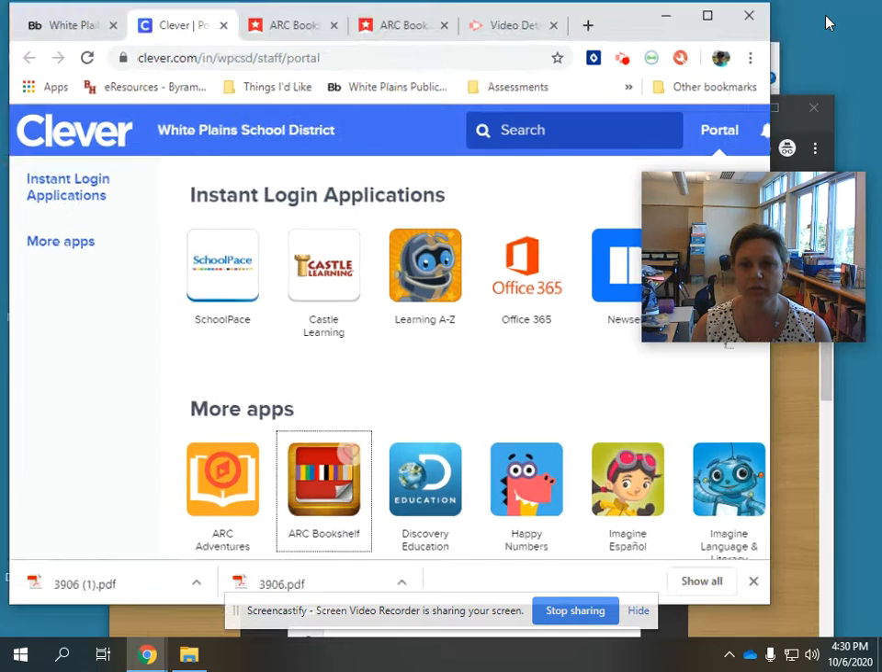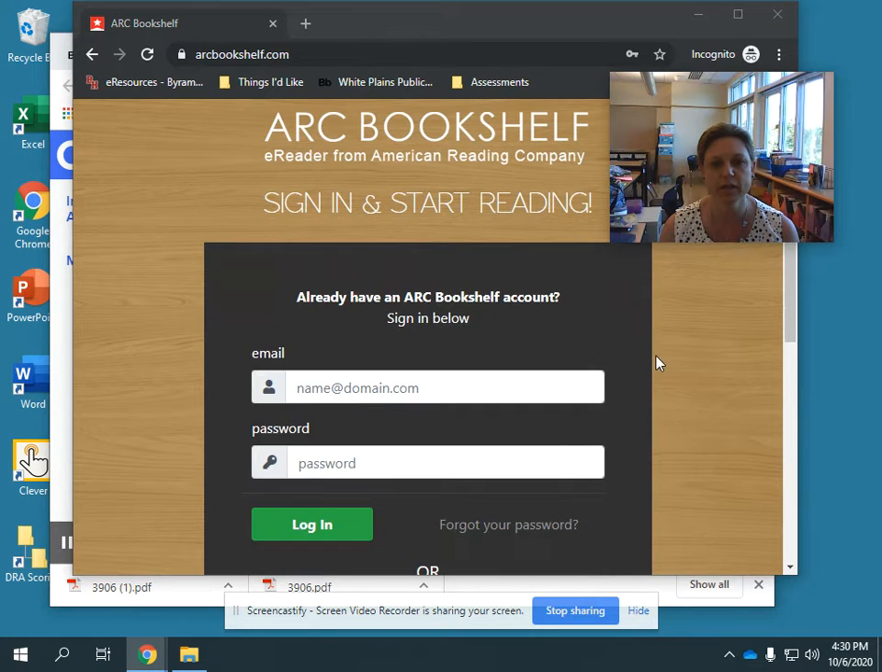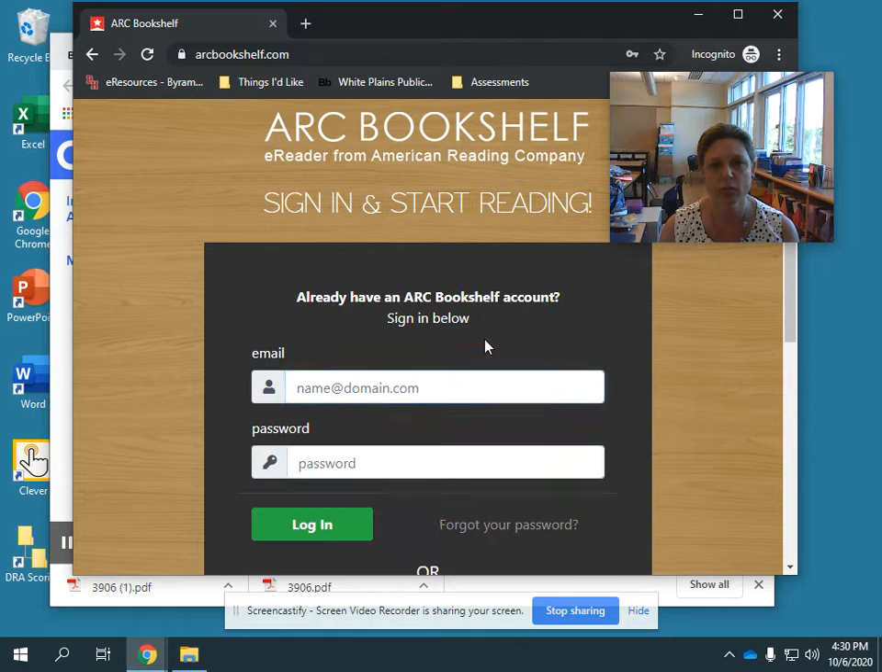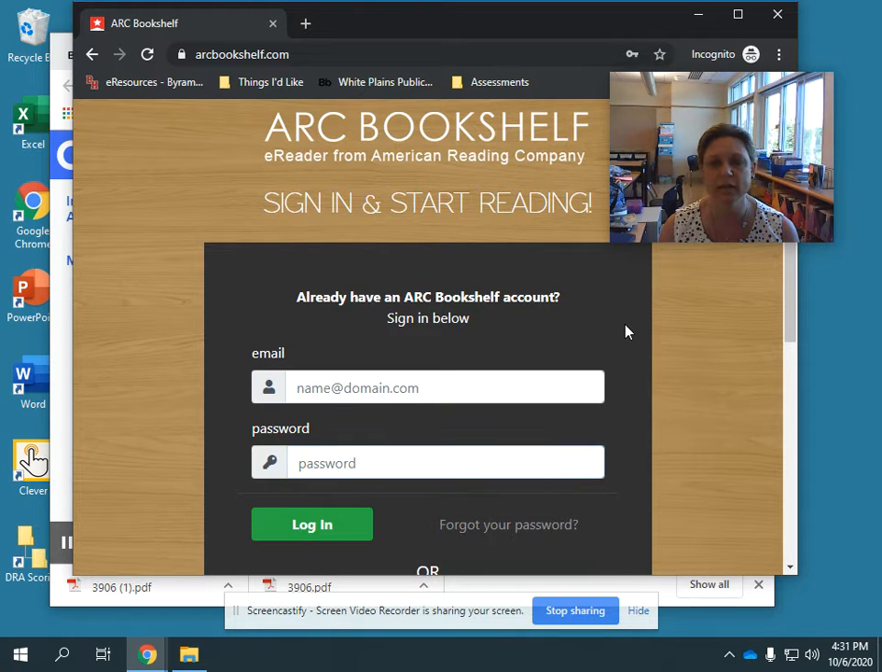If you have never logged in before, what you will see when you click there is this. And it says ARC Bookshelf, sign in and start reading. Your teacher will have your name and your domain name, and you will type that in here, all right? Whatever it is, it'll say student, and then a long couple of numbers, and then at schoolpace.com, and then you'll put your password here, and the password, again, is something that your teacher will give to you. So when you have registered, and you put your, it says email, but it's just whatever your username that your teacher gives you and your password, you'll log in.